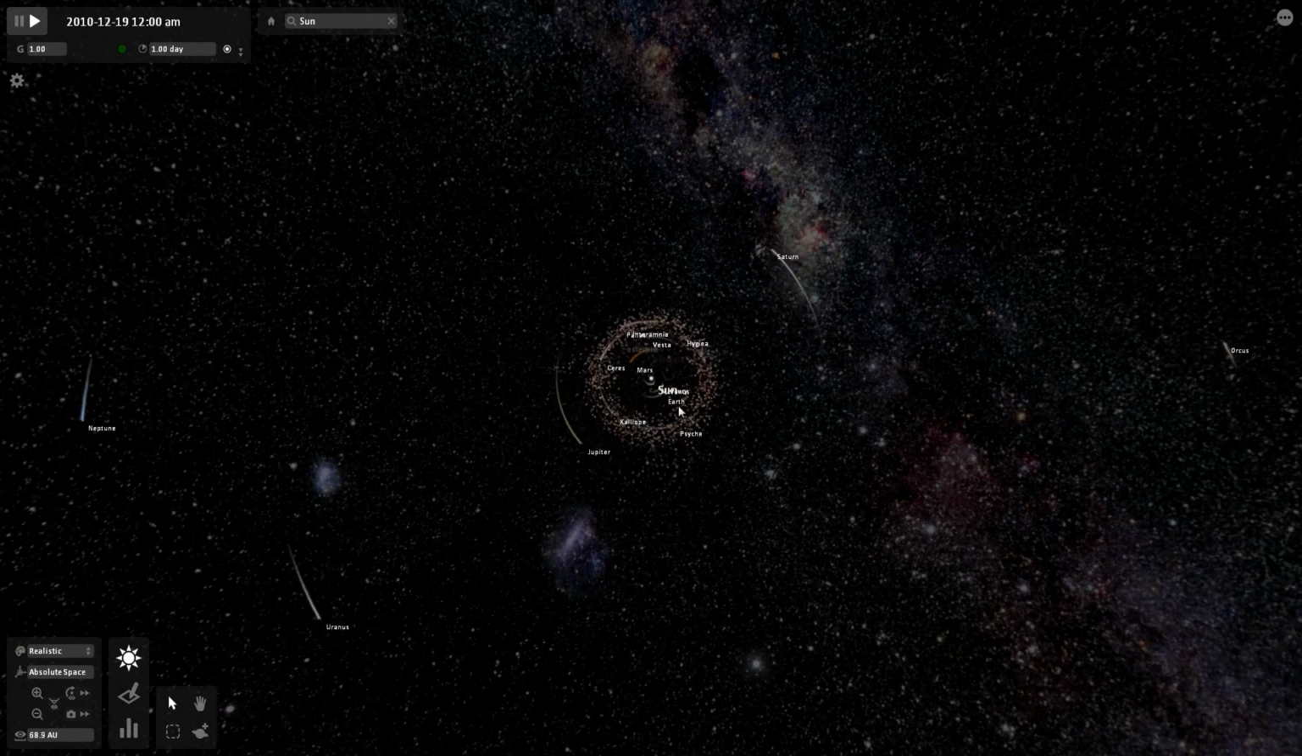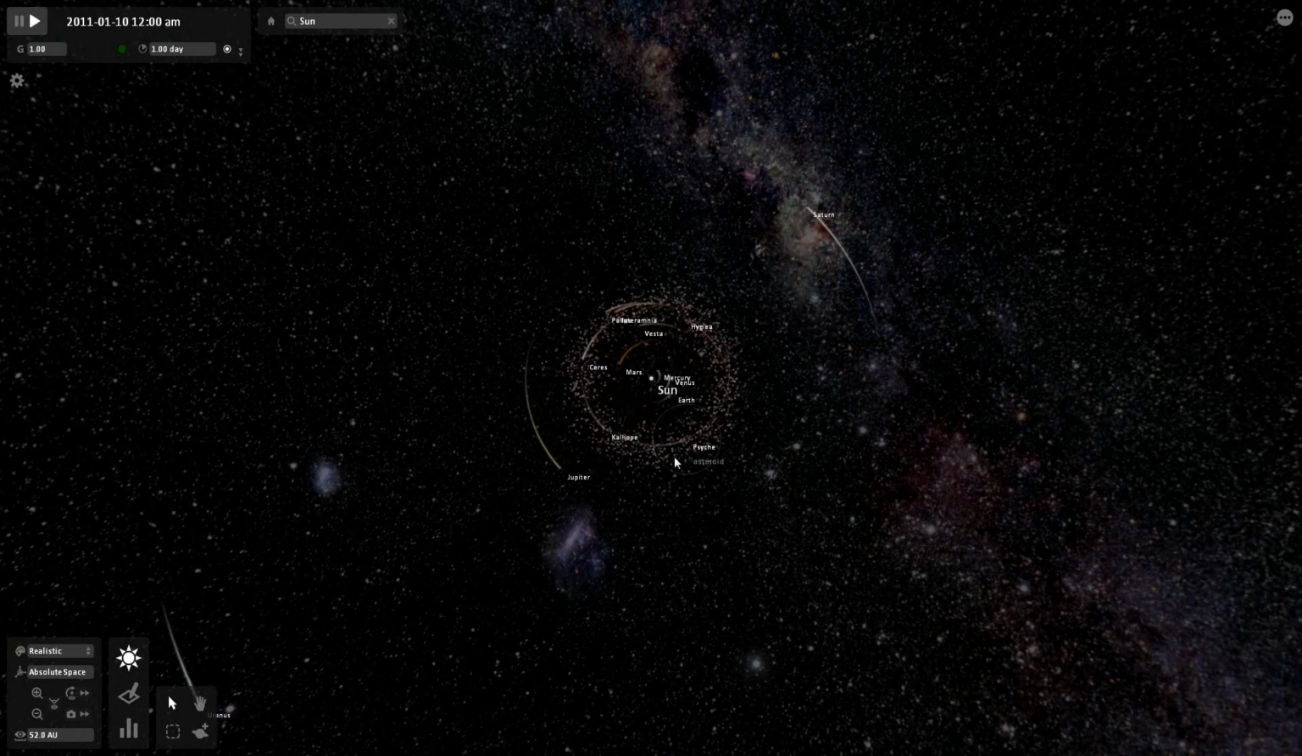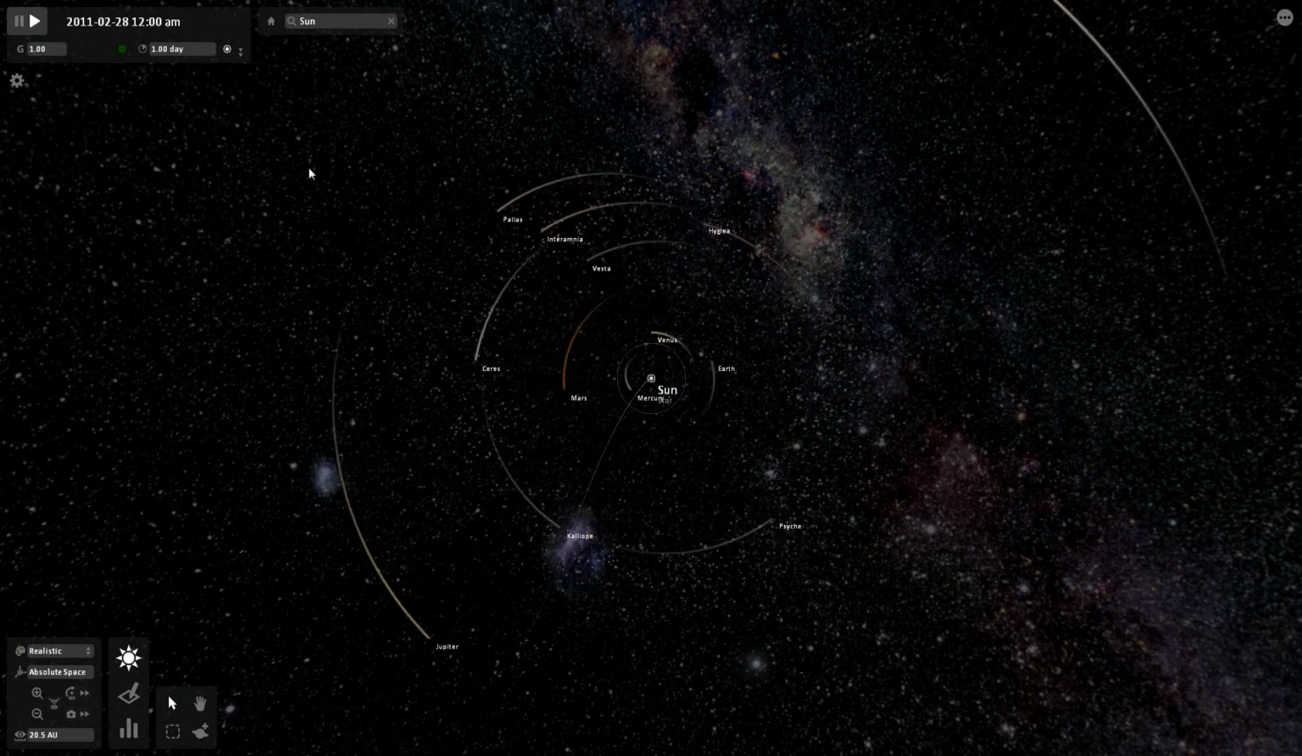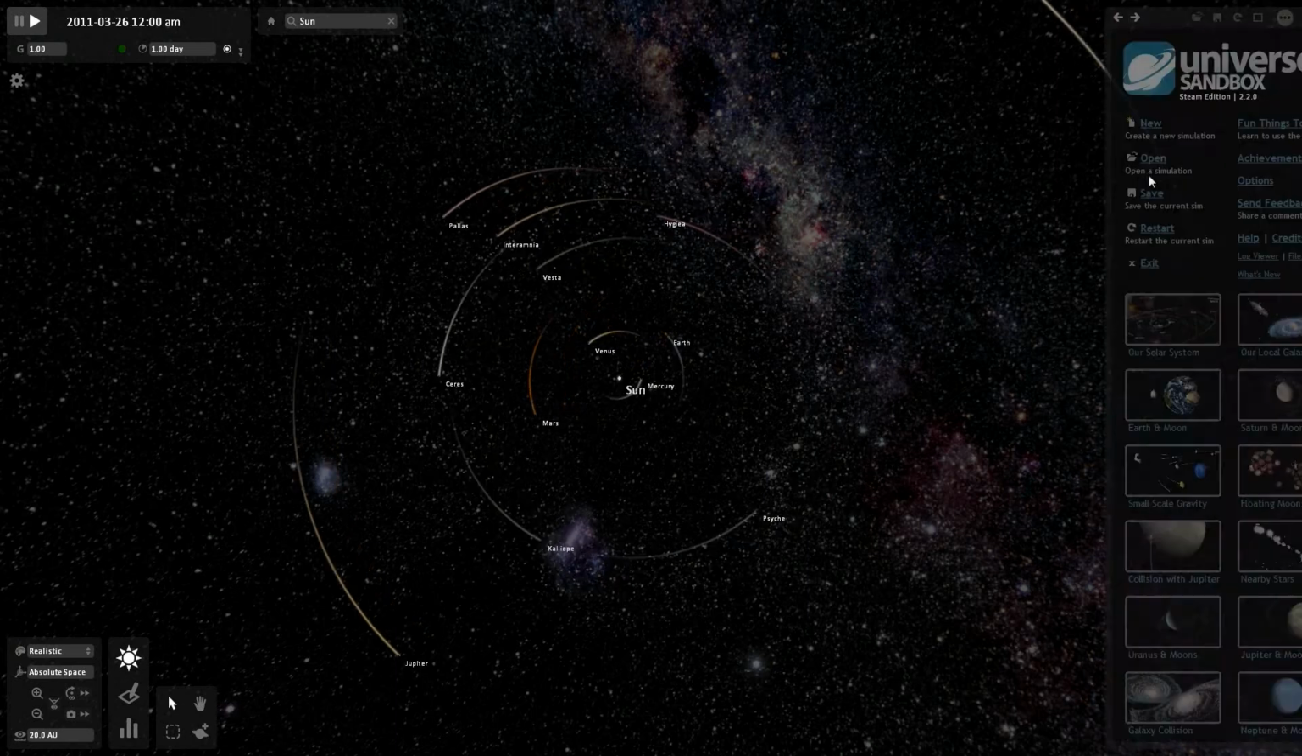But we can also see this huge asteroid belt between Mars and Jupiter, and this is pretty nicely demonstrated by Universe Sandbox.